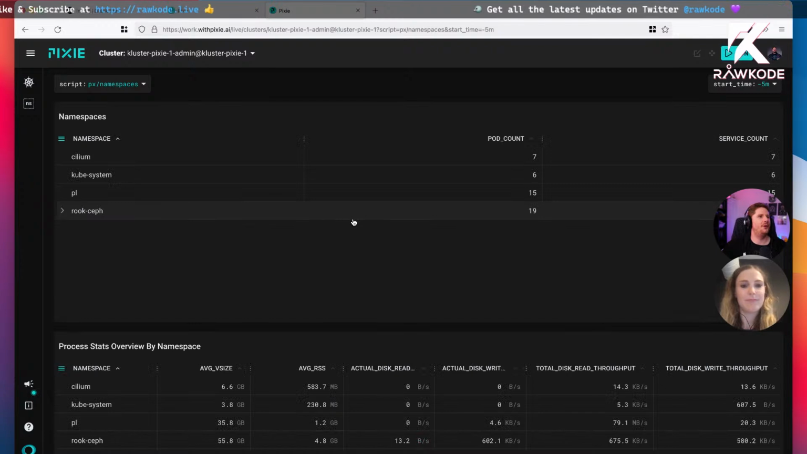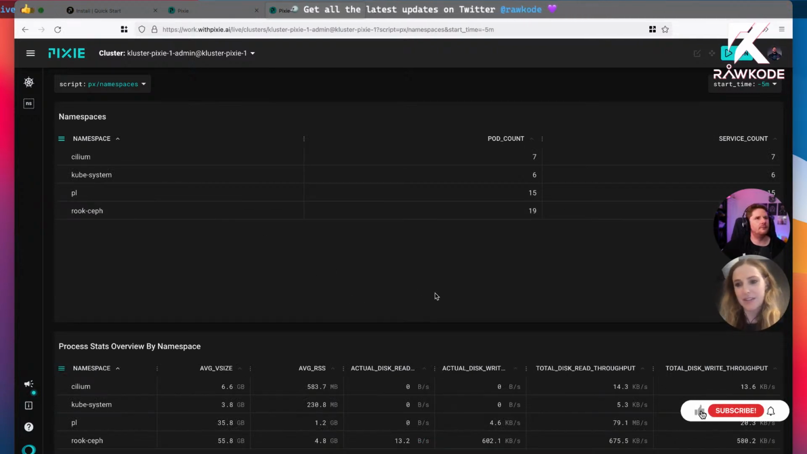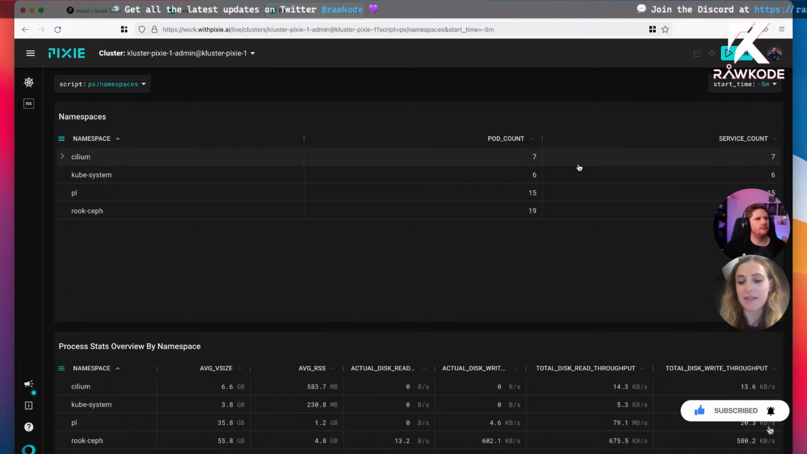It worked. Okay, cool. Yeah, so as you can see, when you run a script in the CLI, you have the ability to click and just access that same exact thing in the UI if you want to send it to someone or something like that.